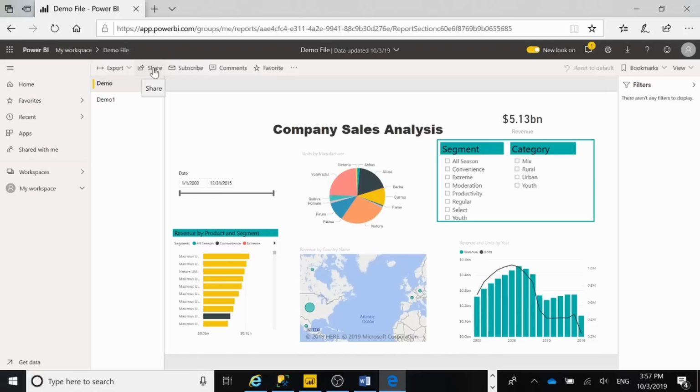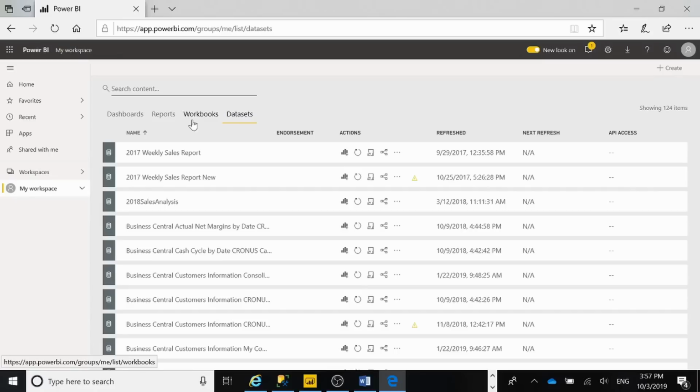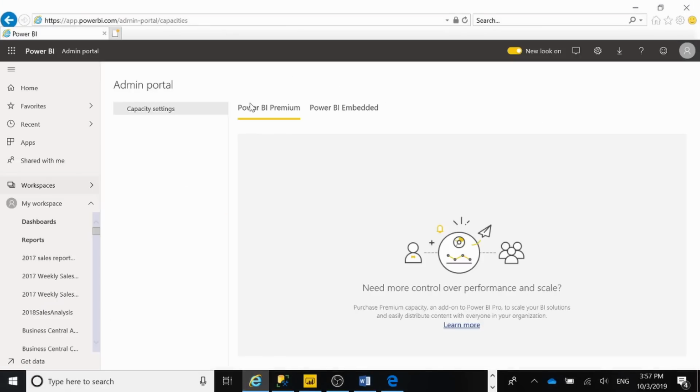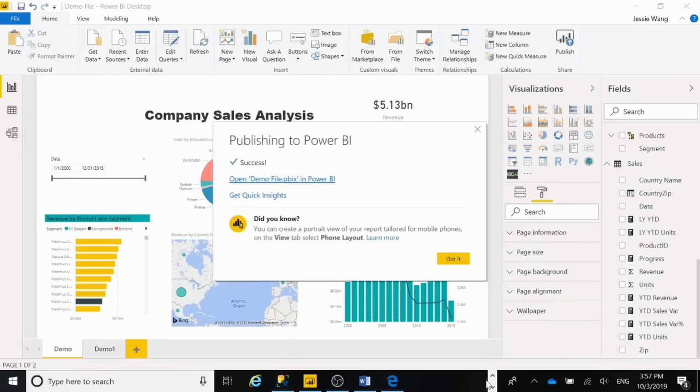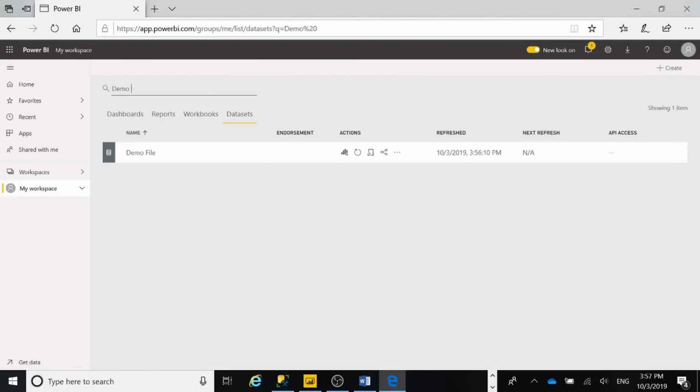And also, if I go to my data set, the published report, you could see I have too many reports listed here. It's very difficult for me to find what report I was on. The name of my report is called Power BI file.pbix. So I'm going to search by name. Let's search for demo file. Yeah, so then you see this data set. Okay, so the data set is published.